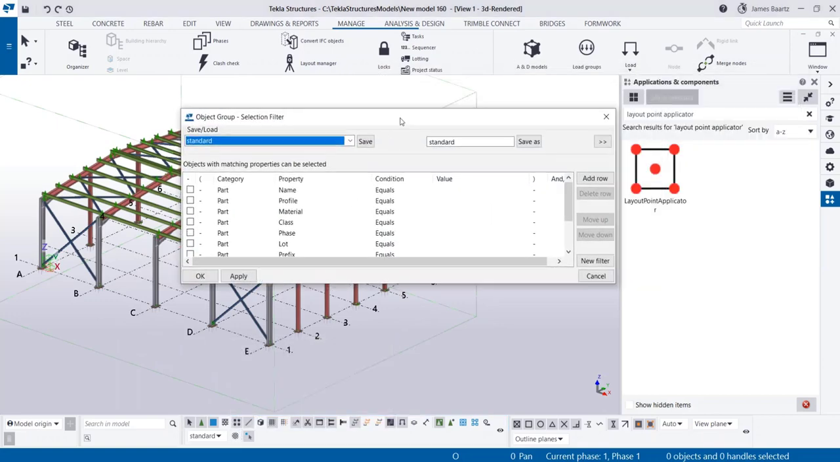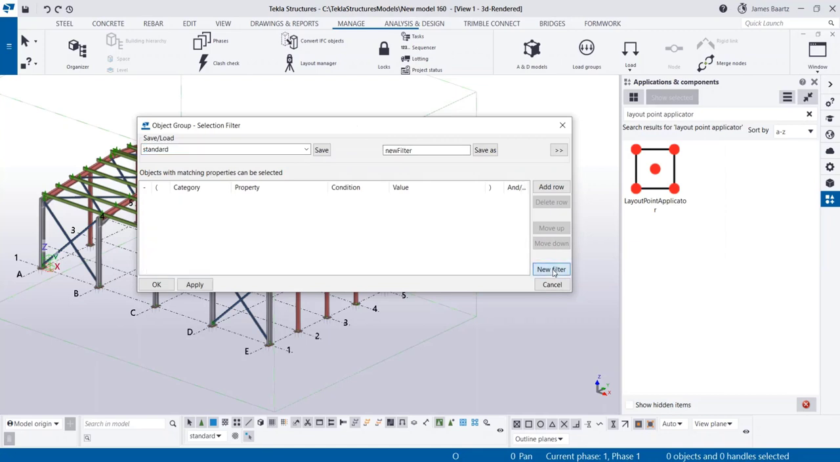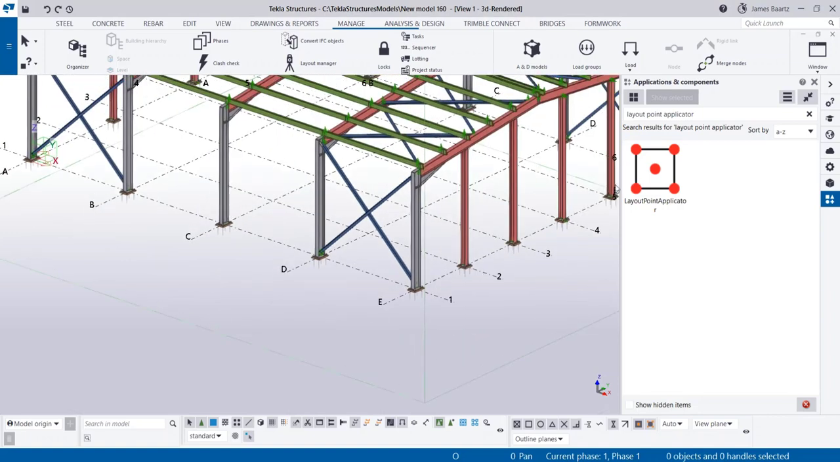The layout point applicator will work off a filter. So we're going to create a new selection filter here, just singling out the HD bolts, in this case the anchor rods, and we're just going to name that HD bolts and save that away. So that's what Tekla is going to look for. So anything in your model labeled anchor rod, it's going to pull through and add a layout point for. So we can shut that one there.